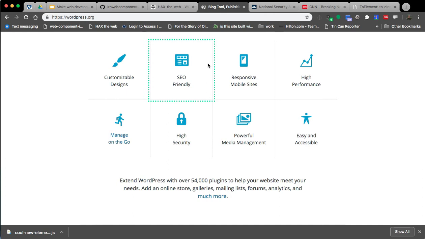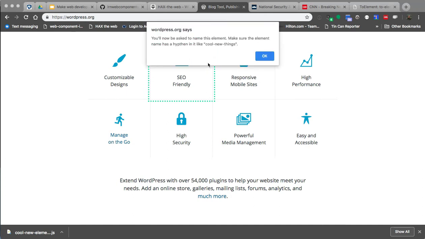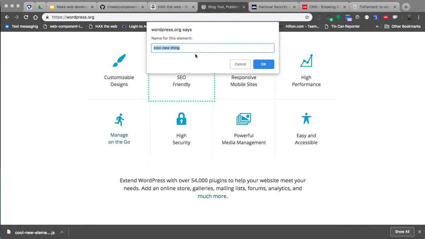So let's do it on this SEO-friendly thing. I don't know what it'll do. So the first time you use this on the site, it'll say, you'll now be asked to name this element. Make sure the name has a hyphen in it. Okay, so this is part of the custom element specification that is part of the web components thing. So I'll hit OK, and it'll say, hey, you got to name this element. So we want to think about semantically, what would that be? And it's like feature, right? So it'd be like feature square or something.